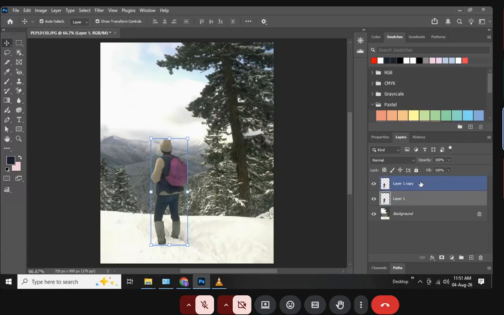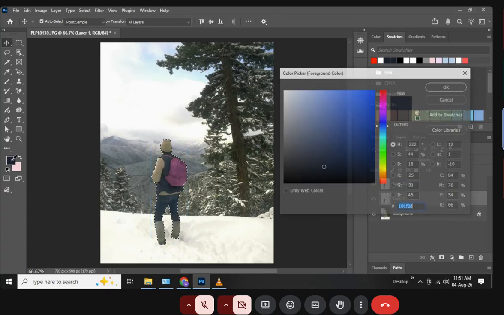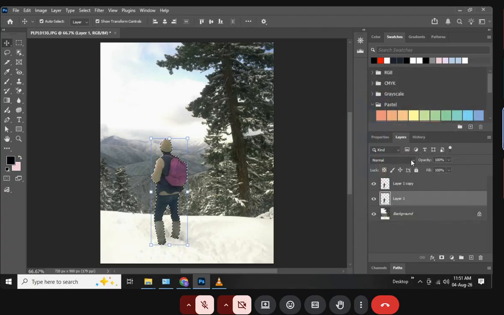This down layer I will select. In this layer 1, the beneath layer, these two layers are the same. I will press Control and left click, and it will make the selection. I choose black color and fill it with black color, Alt Backspace. Then Control D to deselect.